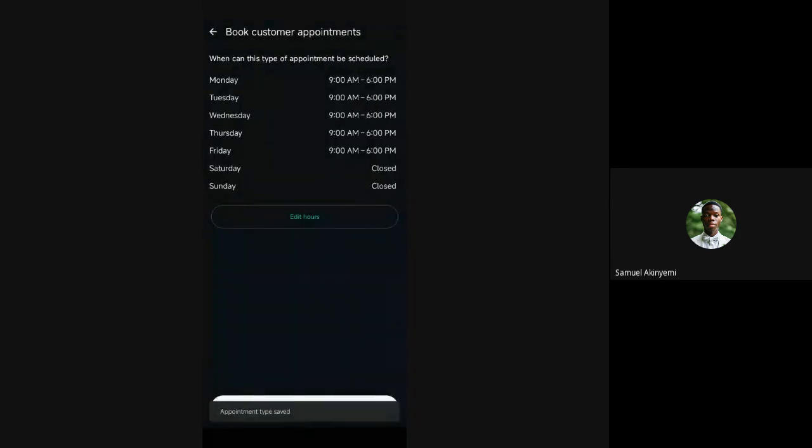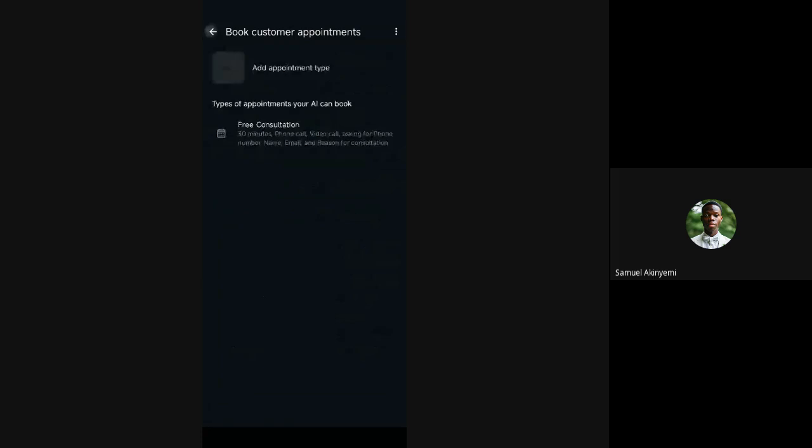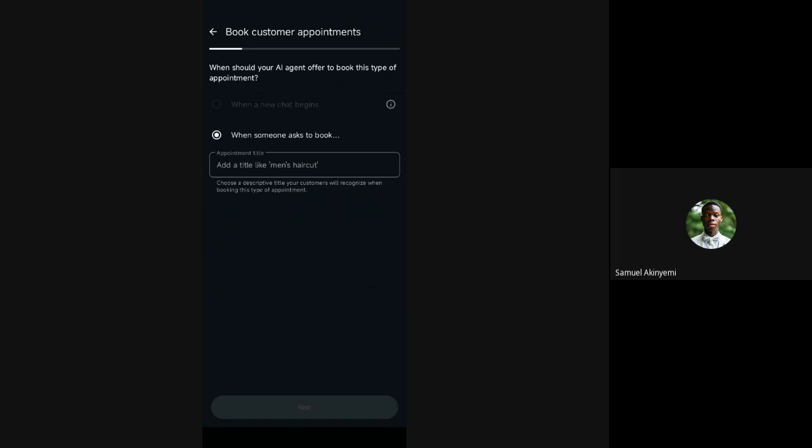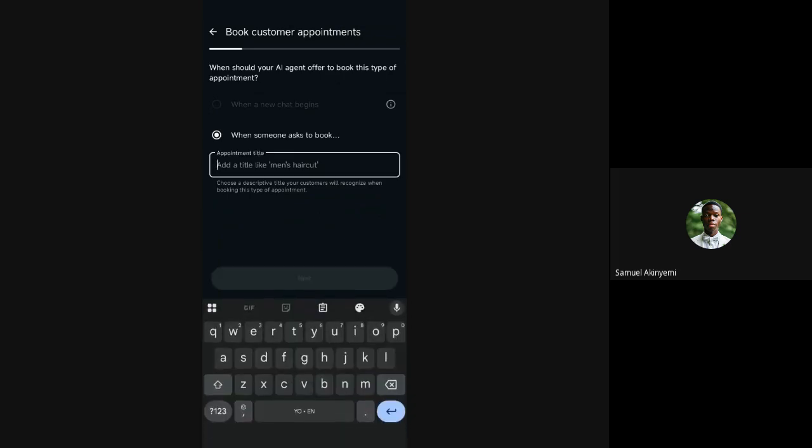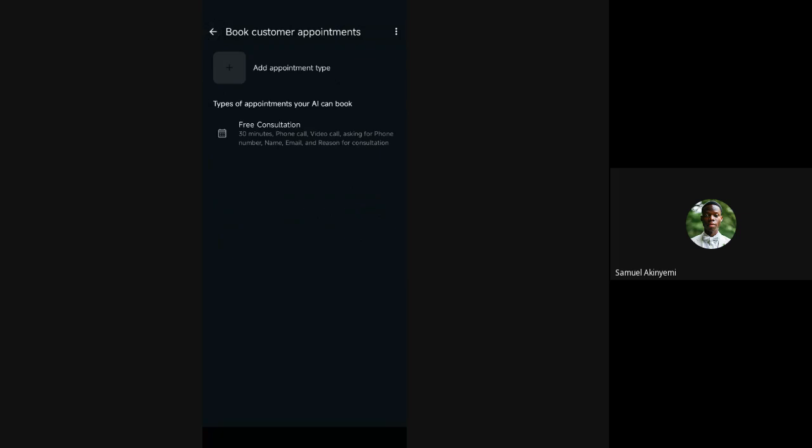You can add your availabilities, whatever time is workable for you. You can add that. So you can add multiple appointment types. So just go over it. When someone asks to book, there's an example here. Do they want to book a photo shoot? Do you understand? So you can actually go over that.